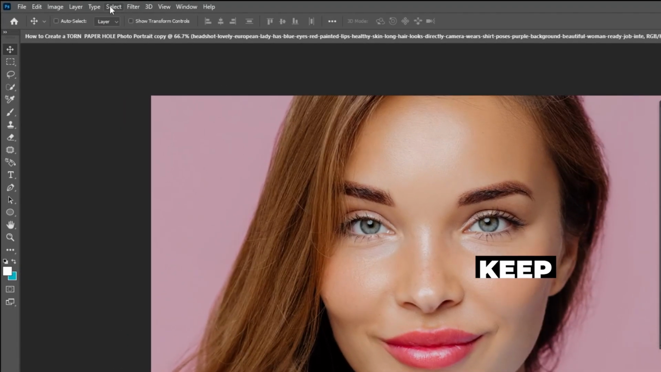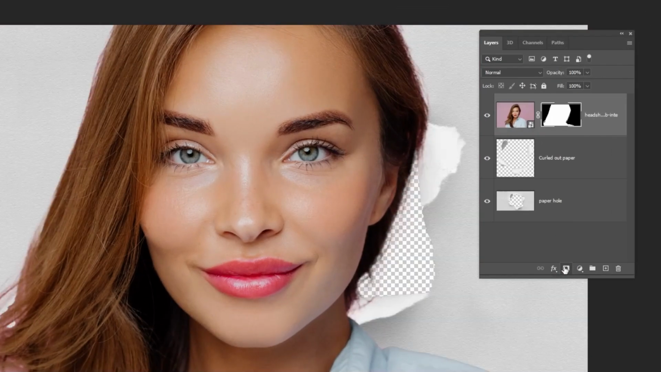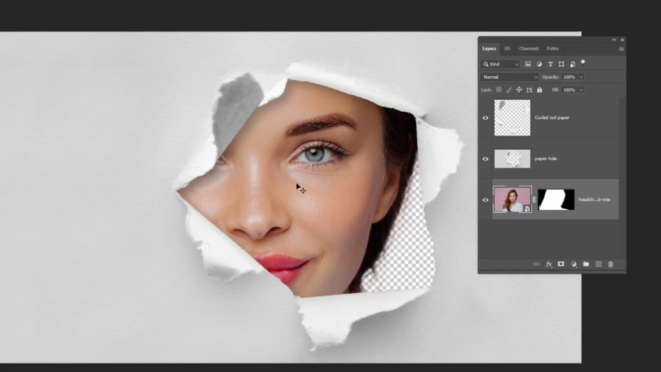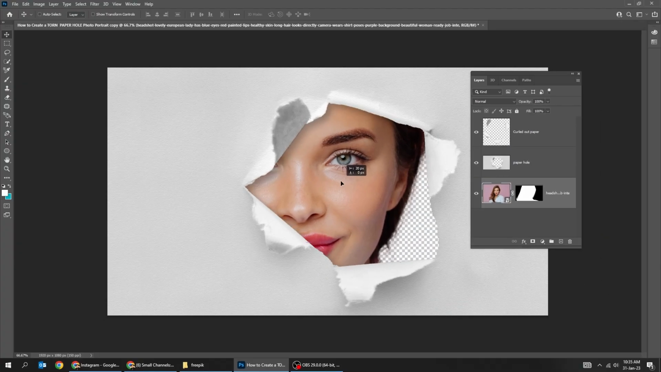Go to Select and choose Subject. Add a layer mask. Drag this layer down. Adjust the image position like this.